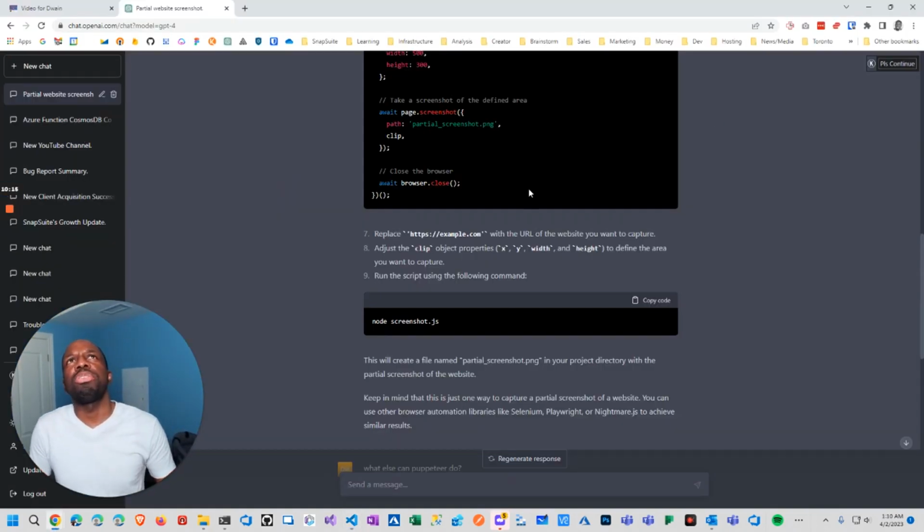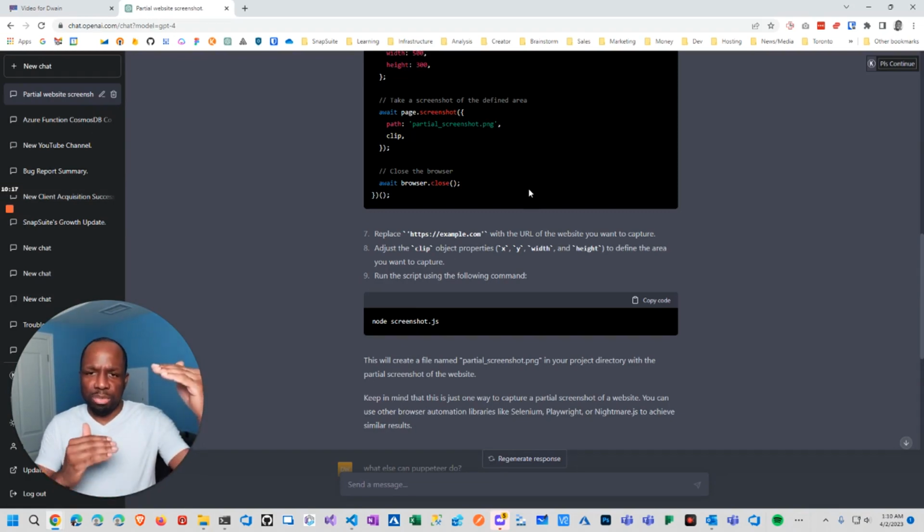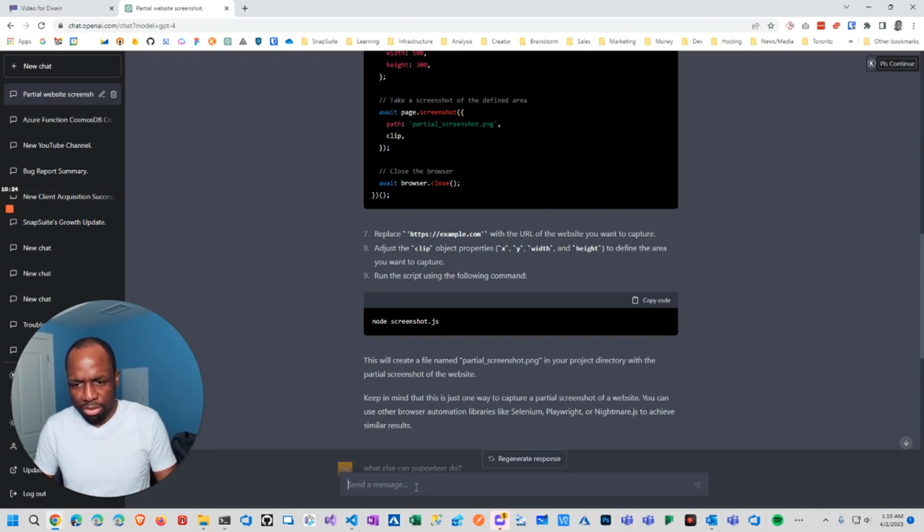Okay, now it gets a little bit harder. So the question now is, how can I scroll halfway down the page and turn it into a GIF? Yes, I said GIF. Let's say a third down the page.